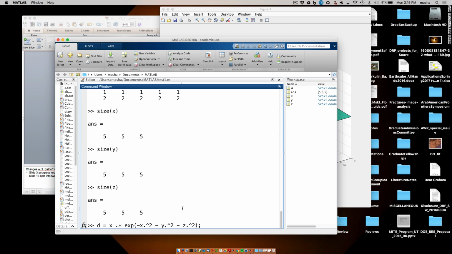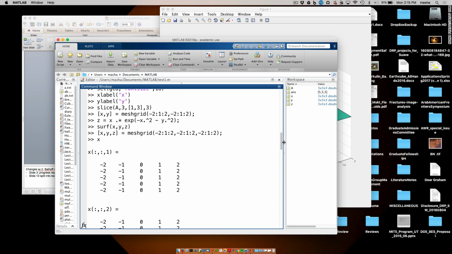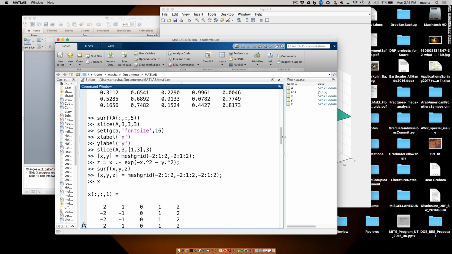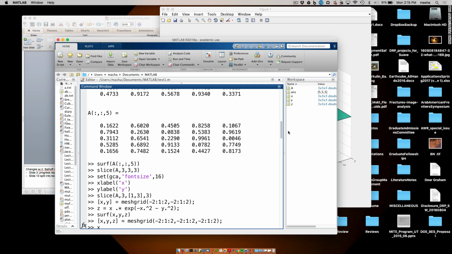Wait, Professor? How did you get all of those answers? Or did you just type them in? Size. Like, what did you do after X, Y, Z equals meshgrid? Nothing. I was just printing them. If I type in X, it's going to print it. Whatever you have here in the workspace, you can just type its name, it's going to print it.